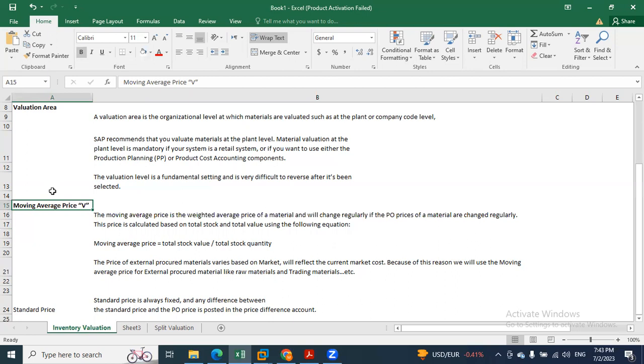And we will get the average of that price, whatever price we have purchased, right? So we will get the average of that one. And based on that average price, we will evaluate our materials, right? So whenever we are purchasing any materials externally, meaning if a particular material we are procuring from externals, we will use the moving average price. Any materials which we are producing in-house, we will use the standard price. Why? That we'll discuss. Okay.